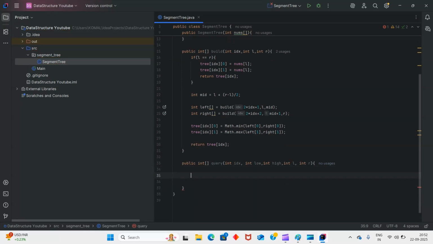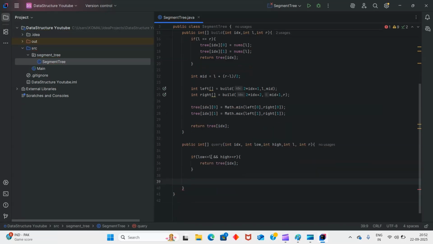What are the conditions? If my low is less than or equal to l, and my high is greater than or equal to r, then it is in the range. Then we will return the tree of idx. My l and r is there, and my low and high is from here to here, so we will return this.